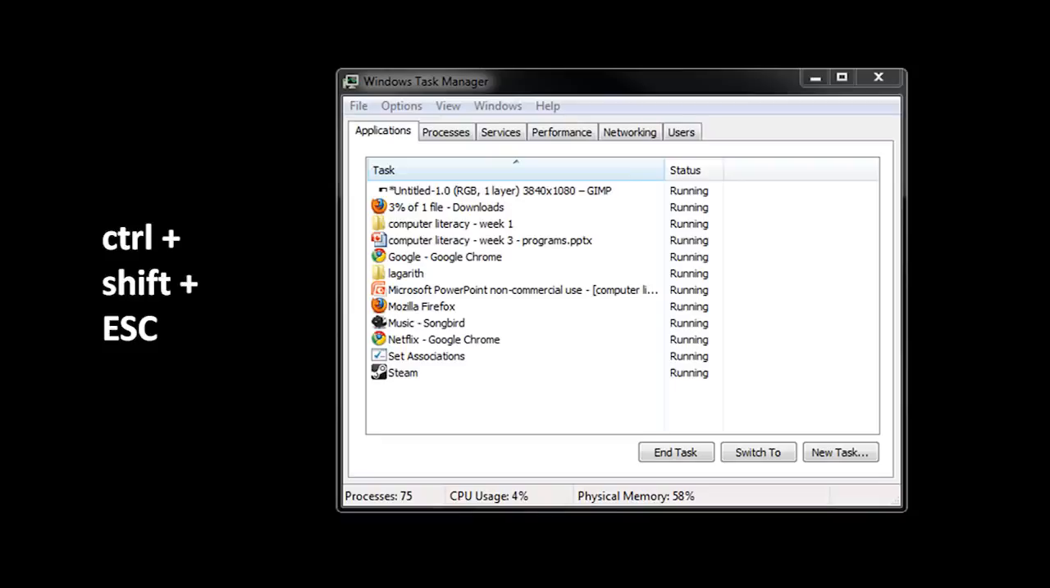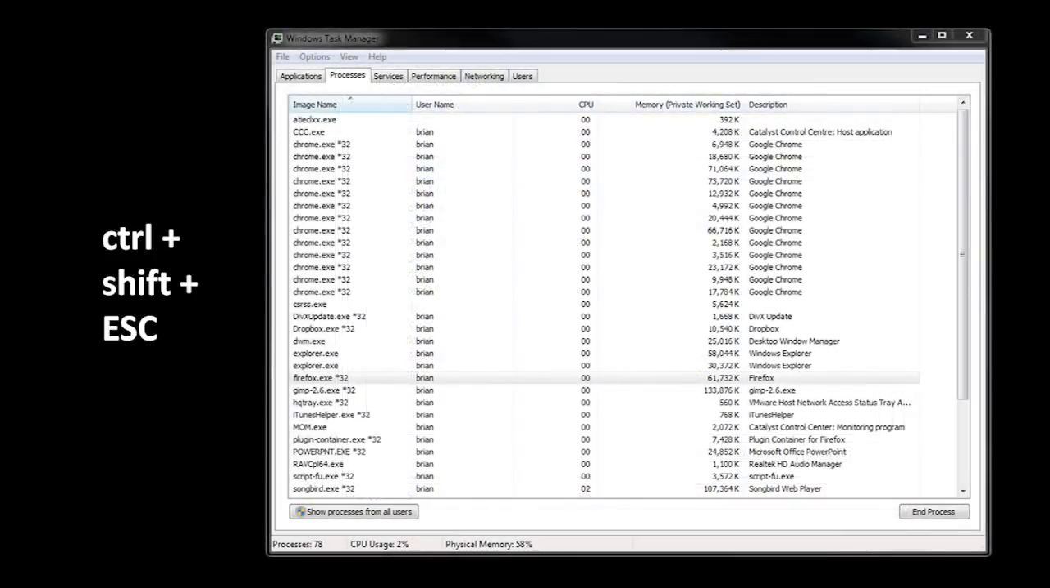Applications here is just used as a synonym for programs. So Applications here will show you a list of all of your running programs. And you can terminate any program in this list by clicking on it and then clicking on the button that says End Task. If that fails to work, you can alternatively try to kill a program through the Processes tab.